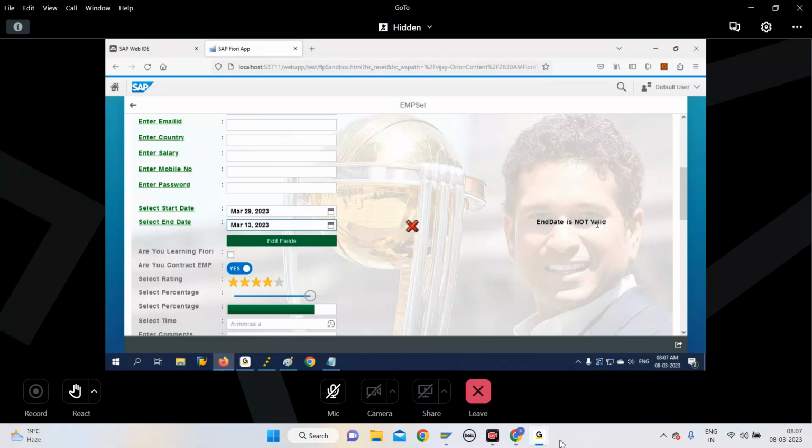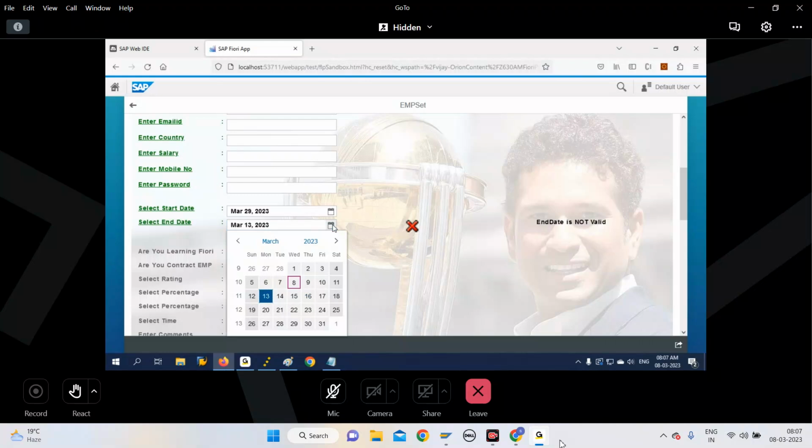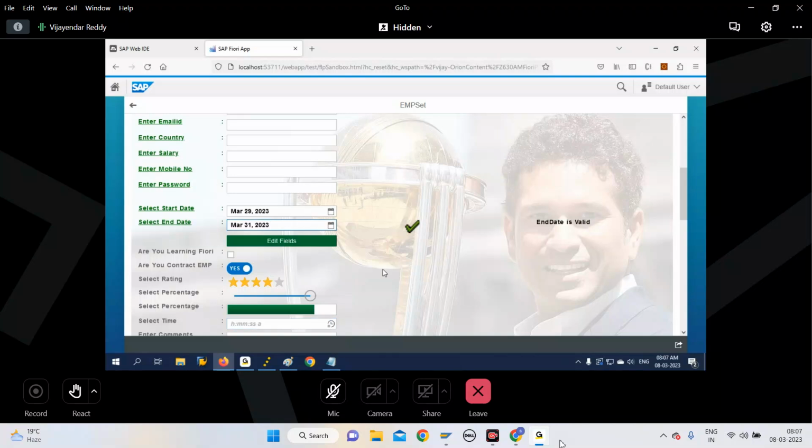On end date, we are using the change event. On change event, it is triggering the event handler. After changing the end date, only then does the event handler get triggered here. Now, if I use March 31st, then it is valid now. March 29 and March 31. March 31 is greater than March 29, so it is valid. End date is greater than start date, so it's valid.